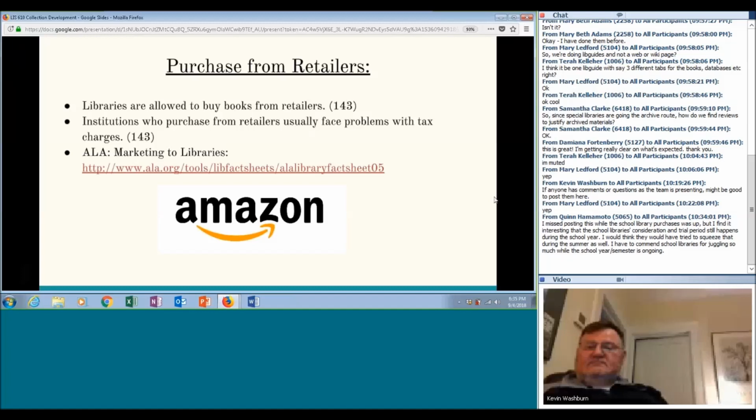But purchase from retailers is also important because it applies to the marketing of libraries. This especially applies to public libraries that are able to market to Amazon; they are more likely to be, I guess you could say, more recognized. People will be more aware of their name. You can read more about it from the ALA on marketing to libraries.